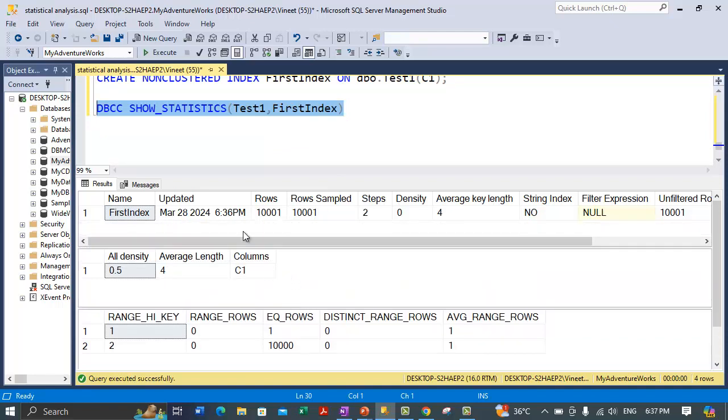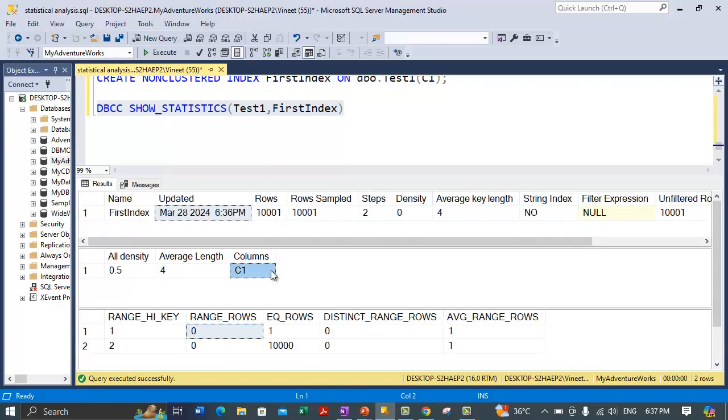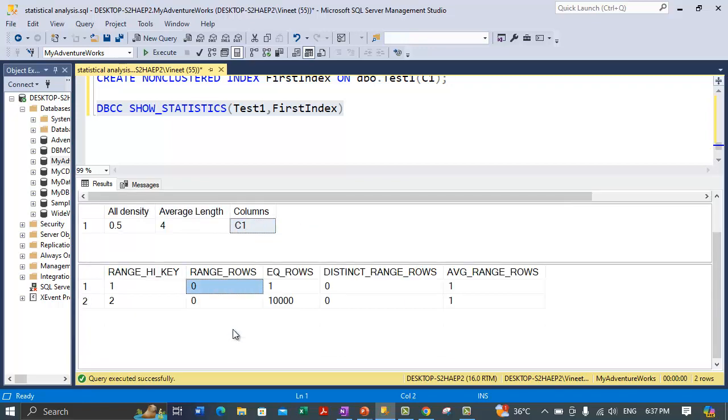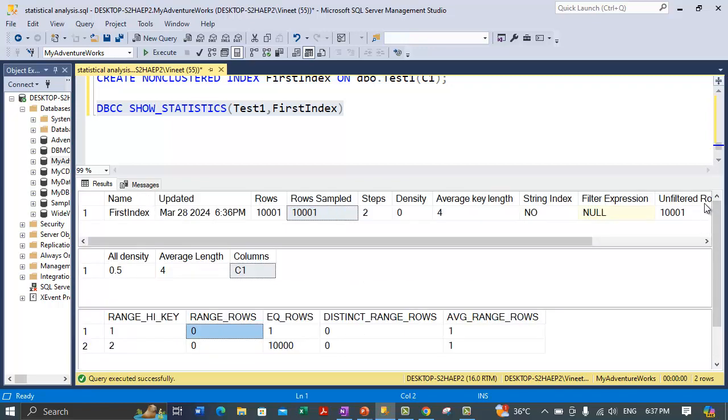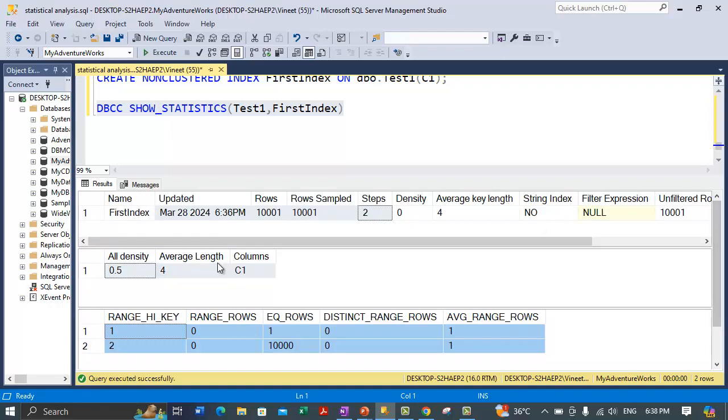So we get 3 distinct result sets, right? 1, 2 and 3. This is the first one, this is the second one, this is the third one. We got 3 distinct result sets from the SHOW_STATISTICS command that we just ran. This one is the header, this one is the density graph, and the third one is the histogram. Let's step through each of these in a little more detail and discuss what each means.